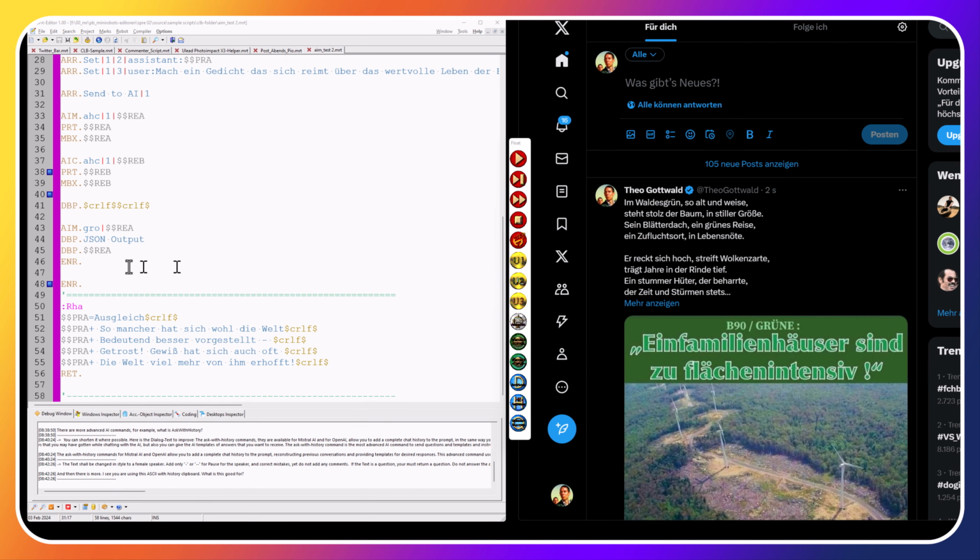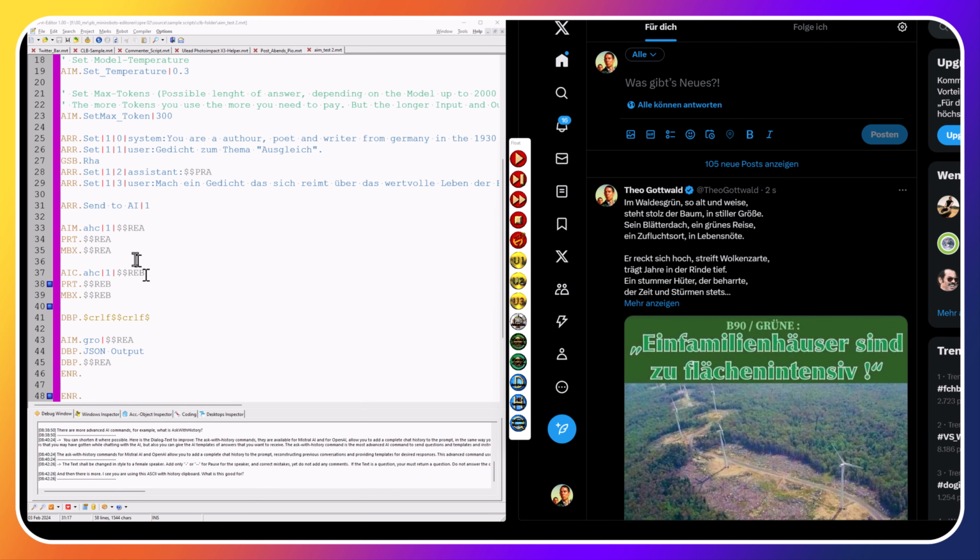And then there is more. I see you are using this AI with History clipboard. What is this good for?